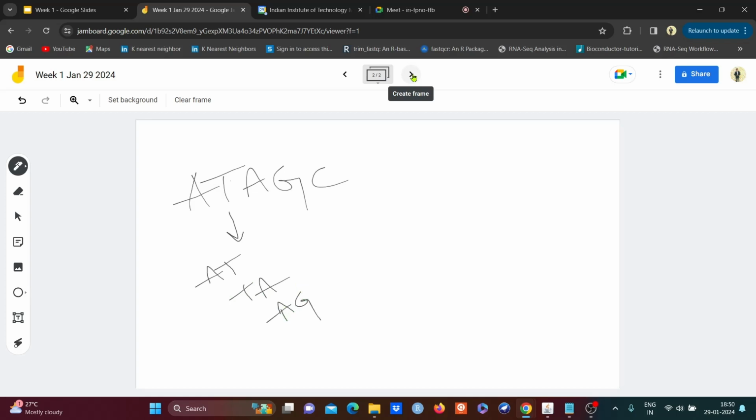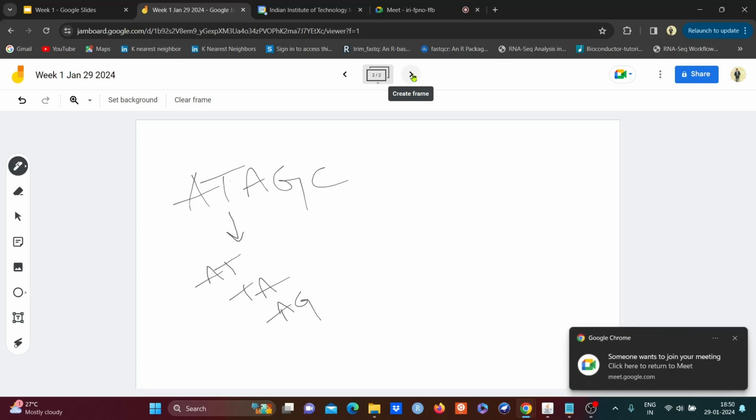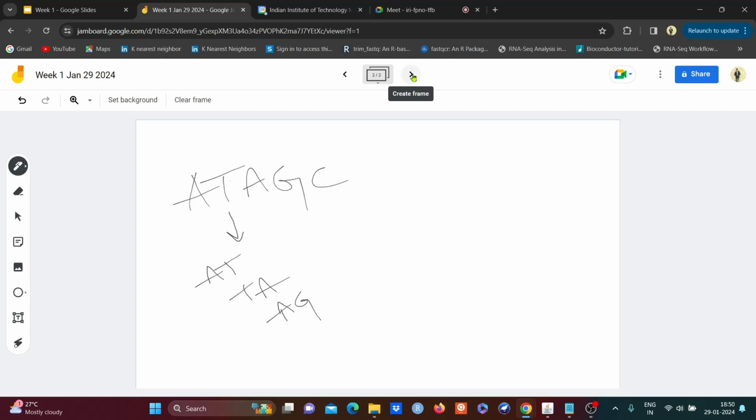Everyone can see my Jamboard screen, right? The white screen where I'm writing. Yeah, thank you for confirming.